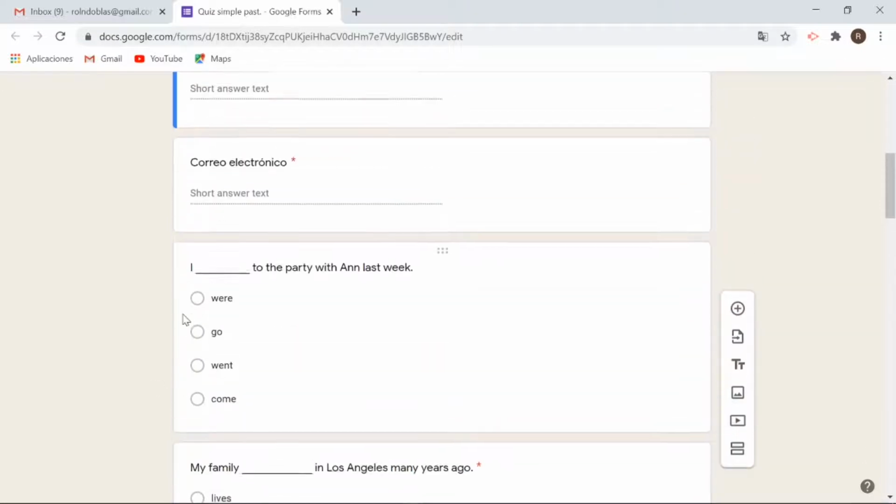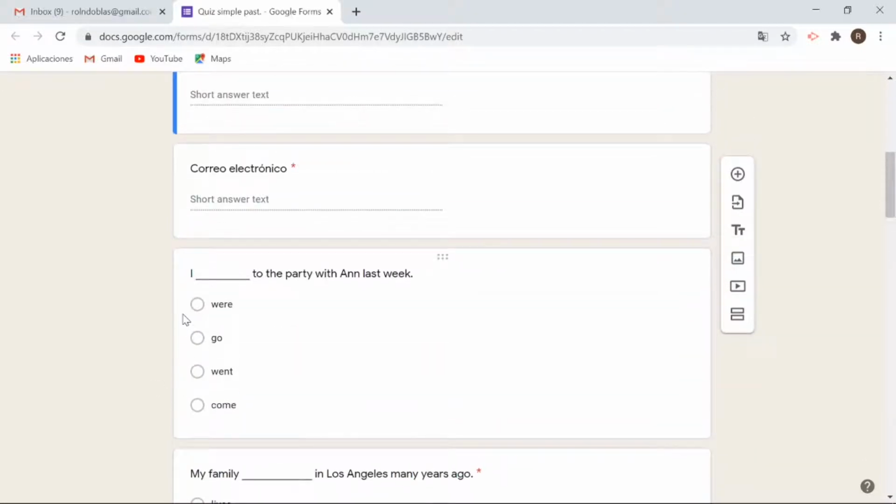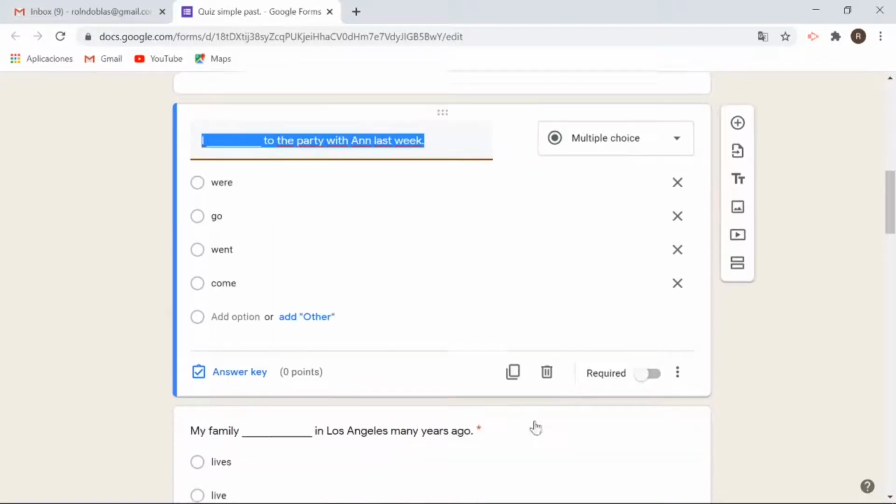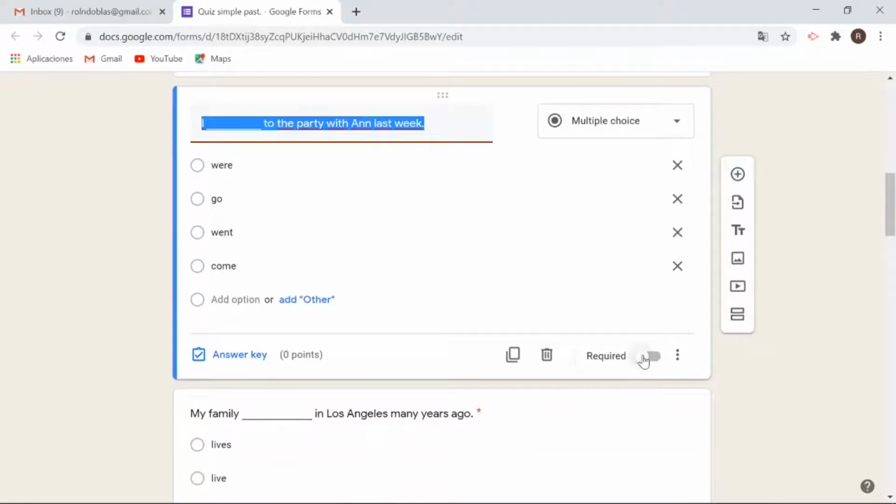In my case, 4. Another important point is to check that all the questions are required. Questions that are required are marked with an asterisk. In this case, this question doesn't have the asterisk. This means that this is not required. If you don't mark it as required, students may skip it. So let's set this as required. Mark this button and it will automatically be marked as required.